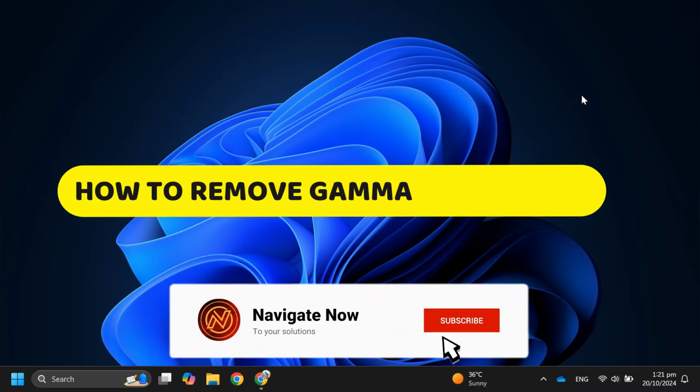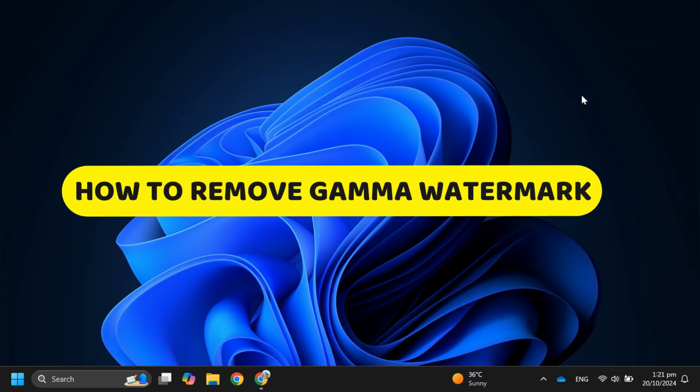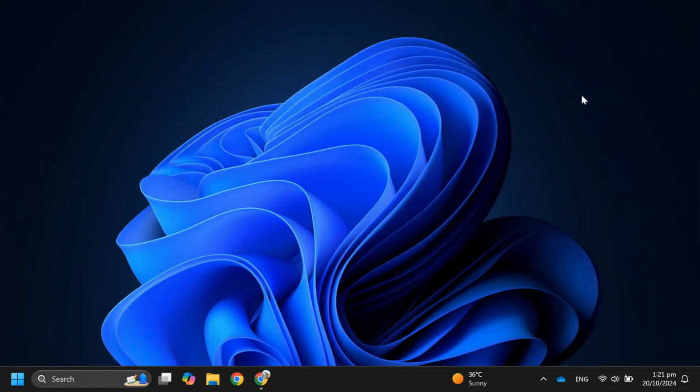How to remove gamma watermark. Hey guys, in this video, I'll guide you through how to remove gamma watermarks.